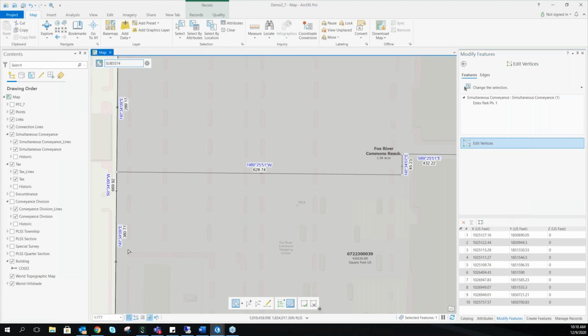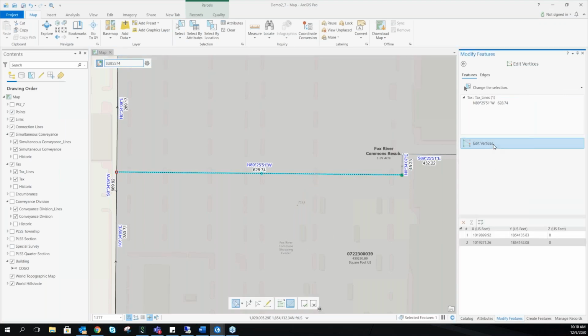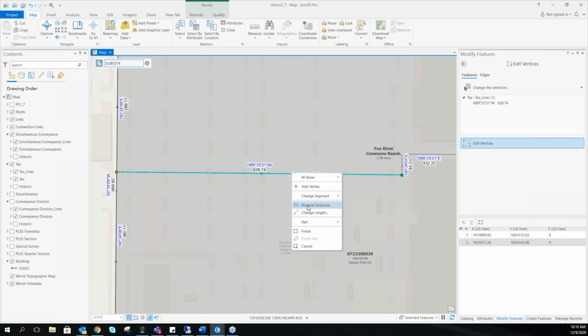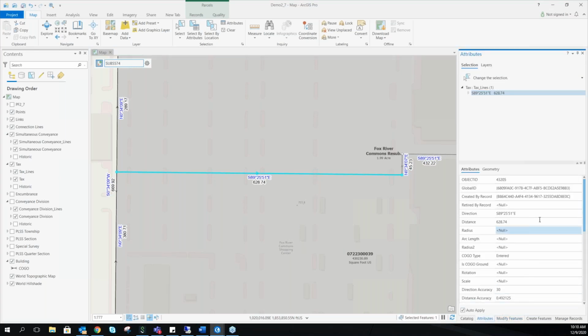Okay, so in this area, I want to flip this line because I'm coming up and around and I want it to go in a clockwise direction. So what I can do is go ahead and select this line, and I can use the Edit Vertices tool. There's a right-click option, and I can reverse the direction. As you can see, this is being reflected in my attributes and in my COGO fields.